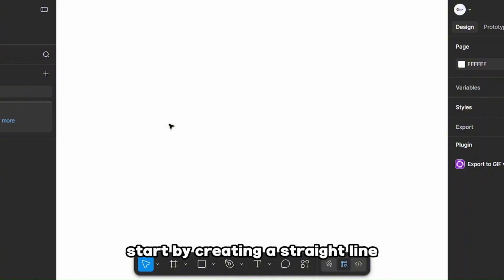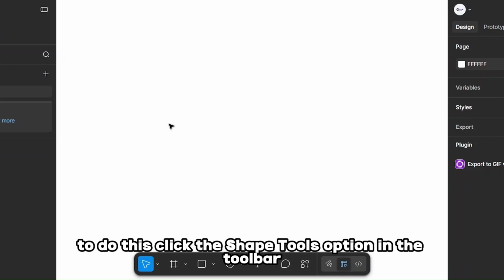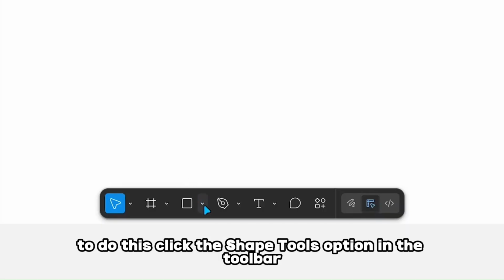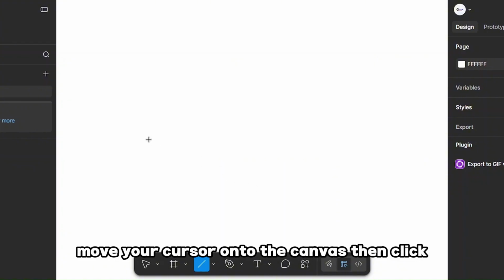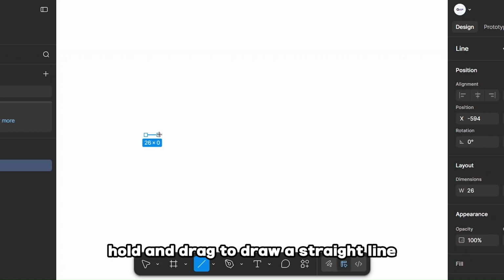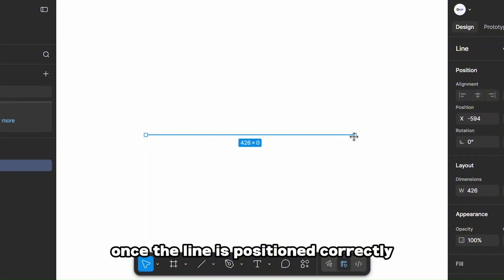Start by creating a straight line that will later be converted into a curve. To do this, click the Shape Tools option in the toolbar and choose Line from the available tools. Move your cursor onto the canvas, then click, hold, and drag to draw a straight line of your preferred length. Release the mouse button once the line is positioned correctly.